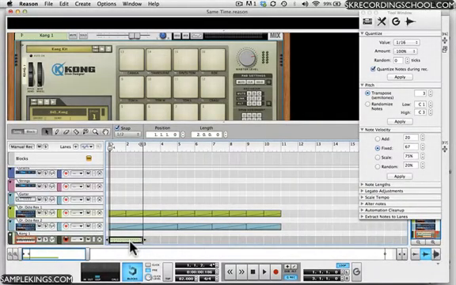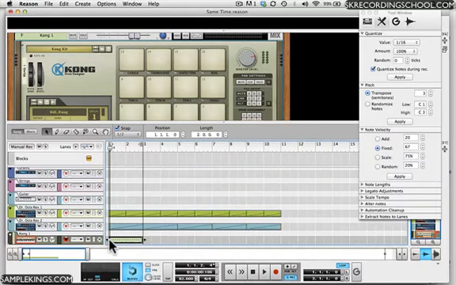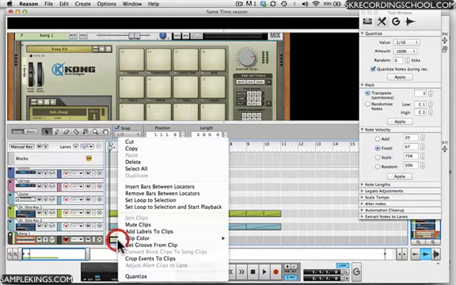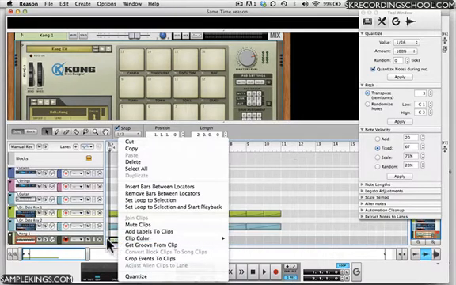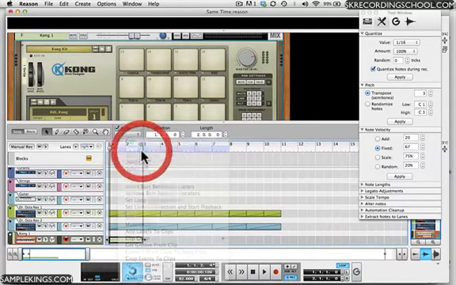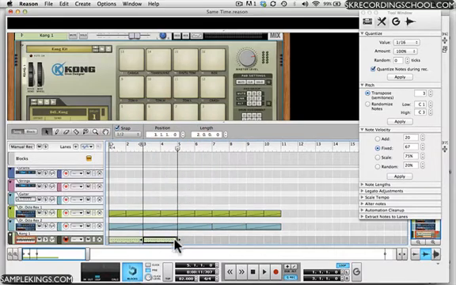I don't like the part, I can get rid of it. I can click here, right click, and I can delete. Kind of cool. If I like it and I want to, let's say, duplicate this track and add more of it, well, I can go right here, I can copy, and then I can paste. And see, it pasted the same part right after the first part.